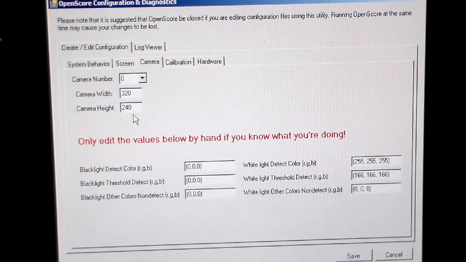Camera width and camera height, you should not need to change that. This is where I'll direct you to go if you are having camera initialization errors, though. Most cameras should be able to support 320 by 240 capture. If we need to, we can up that depending on the model camera. I'll do that on a case-by-case basis.